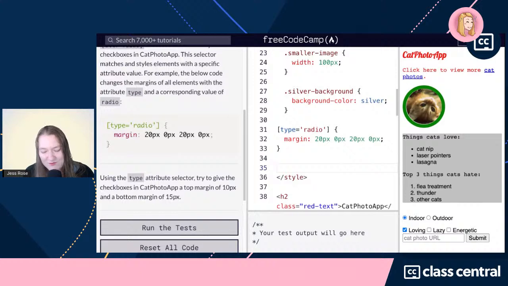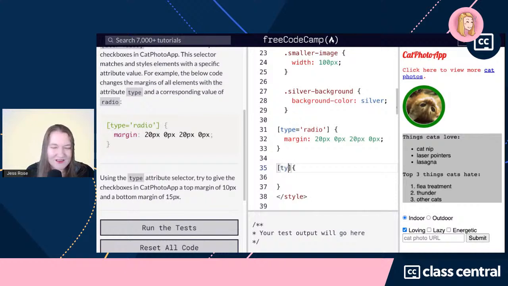What do we love to do as web developers? Because you are all web developers. We love to copy. So we're going to set this type selector. The type is the attribute we're using, and we're setting it to checkbox.